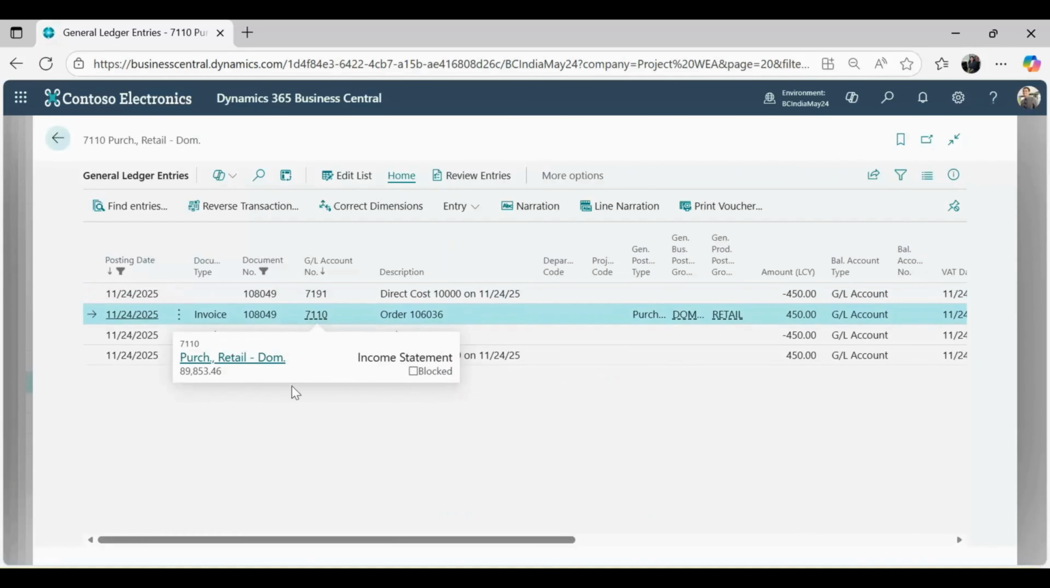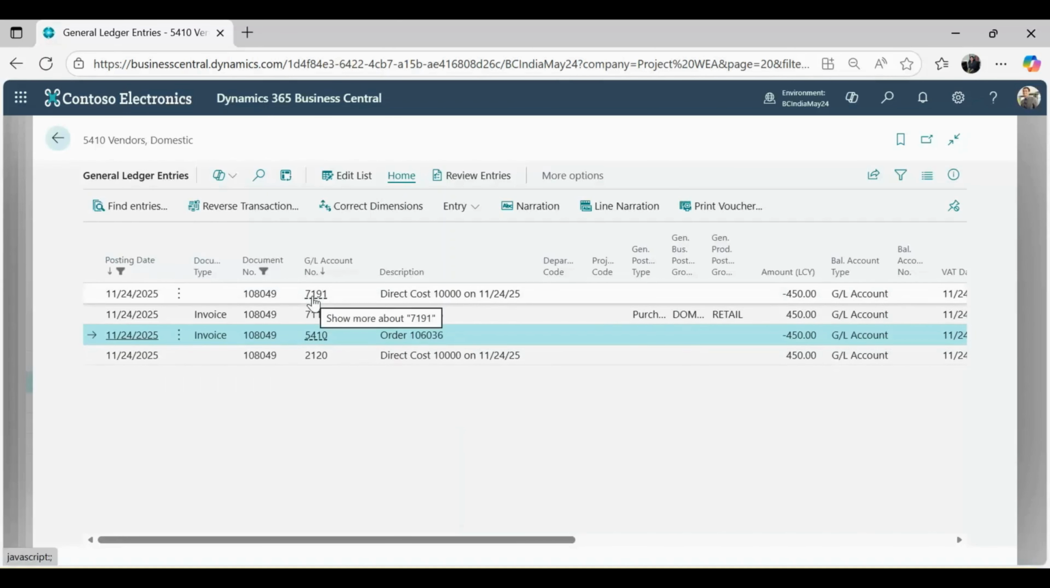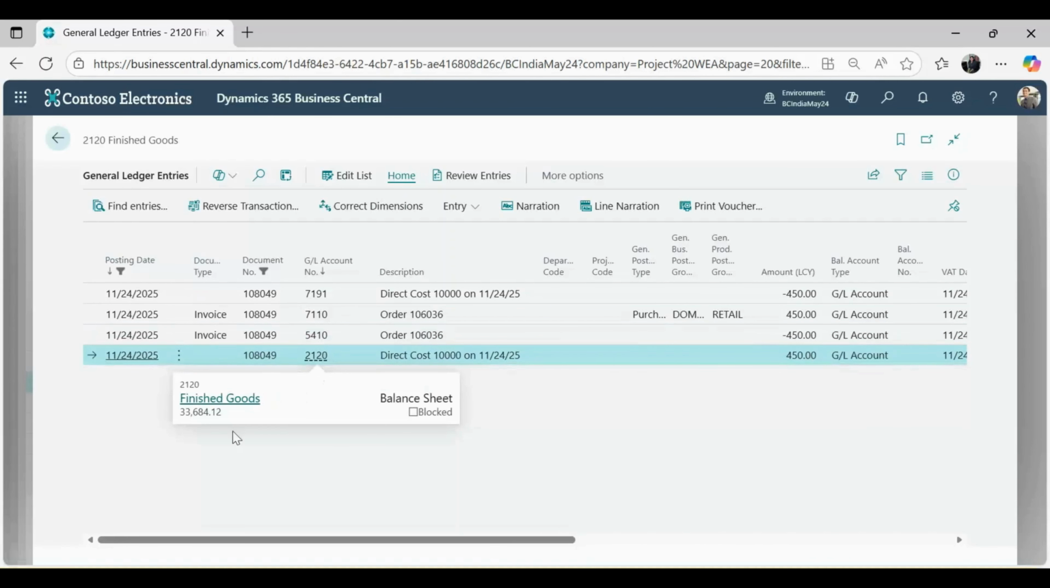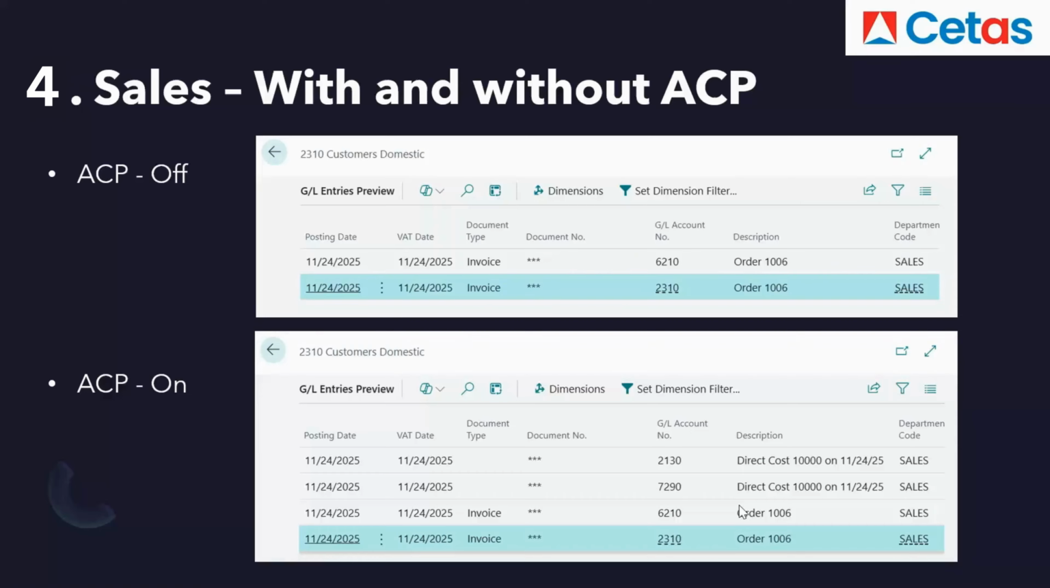Our purchases account is debited by rupees 450 and our payables account is credited by rupees 450. Similarly, our inventory account is debited by rupees 450 and our direct cost applied account is credited by the same amount. The sales entries are also treated in a similar manner.